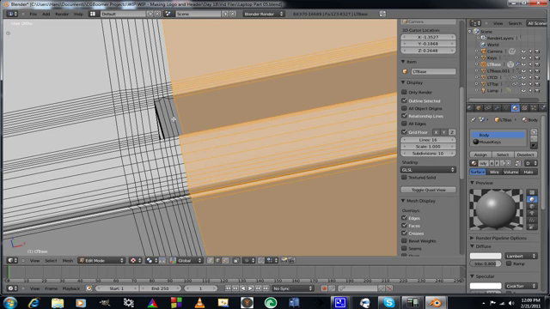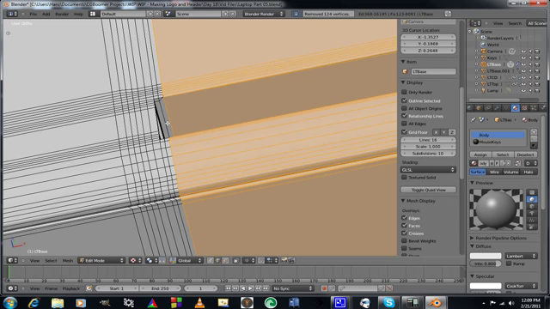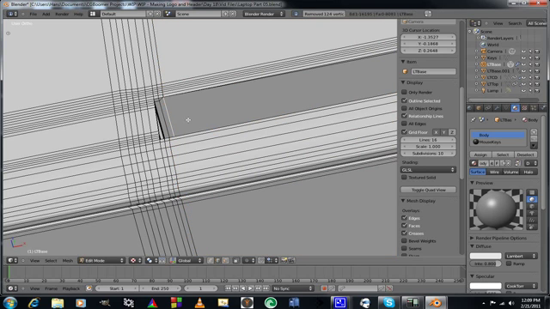Let's Alt, right click there, X edge loop. Let's click this one, Alt, right click, X edge loop. Let's grab this loop, X edge loop. Oops, gotta actually grab an edge loop.